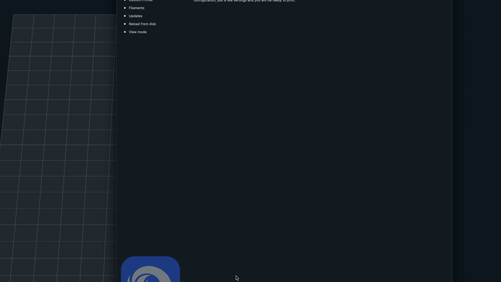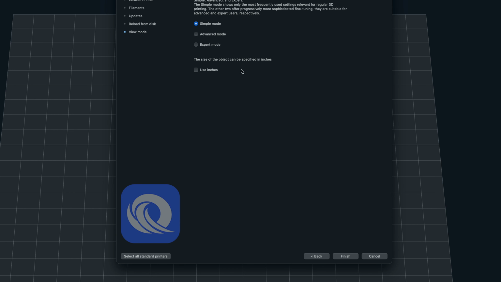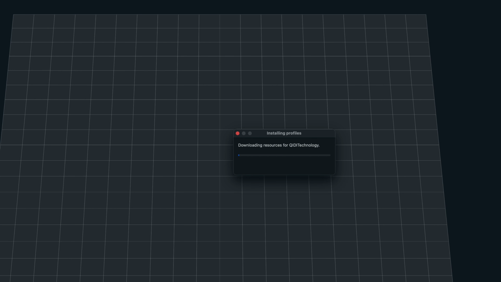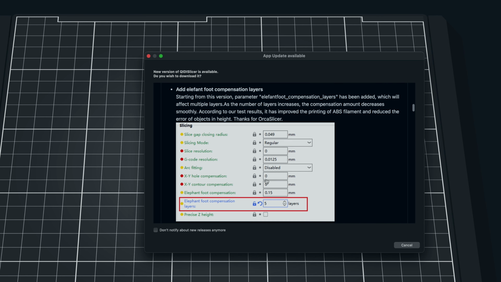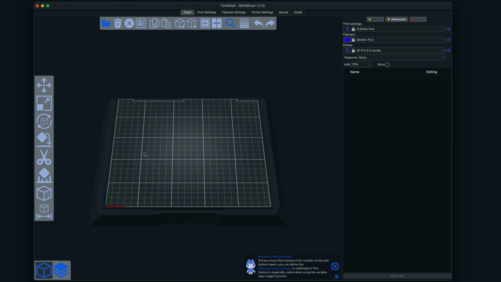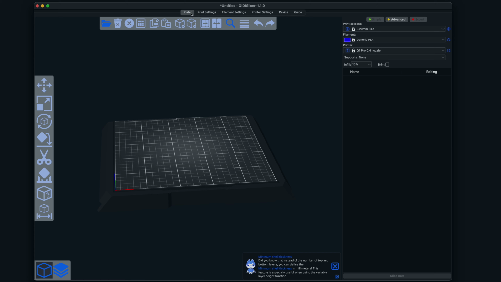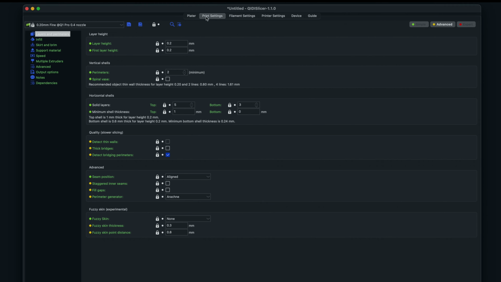It loads up really quick. We got a welcome configurator here. I'm going to click down here on select standard printer. I guess let's go to advanced mode and finish. It's saying there's a newer version available. I guess for now we'll just cancel this. So yeah, this looks a little different, but look at that, it looks like our build plate is from this printer. So where can, okay, maybe up here, there we go.